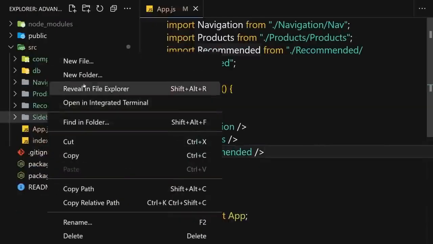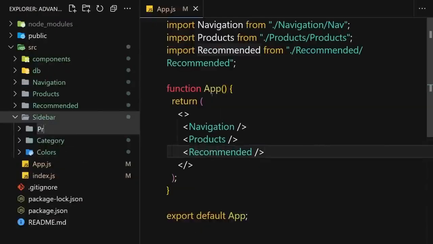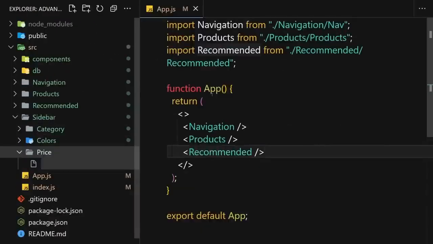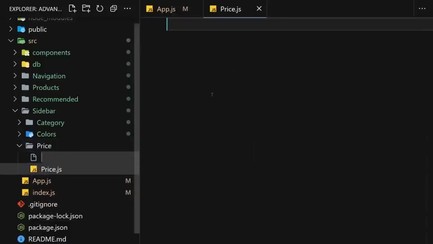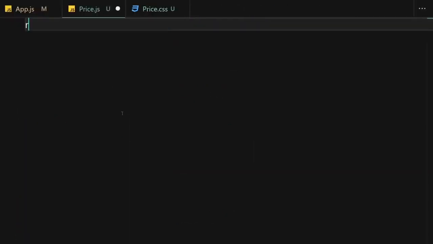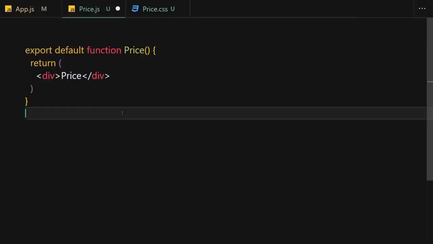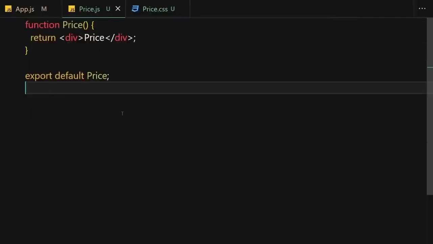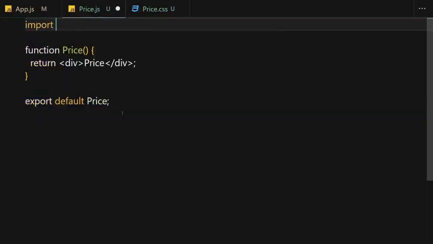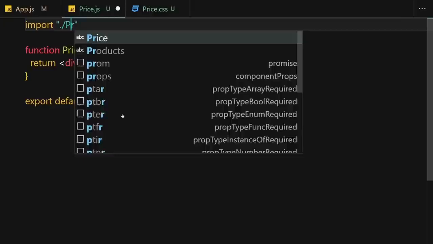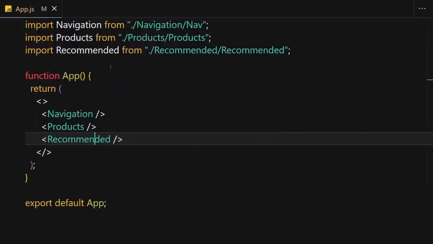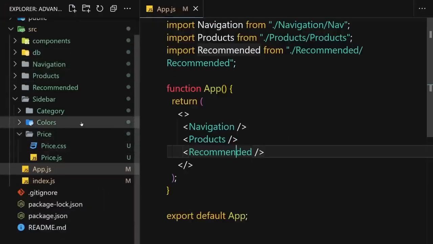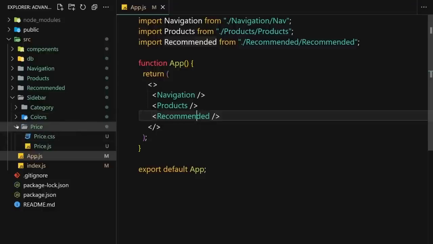Let me create one more folder inside there, and I'm going to give it the name price. Inside this price folder I'm going to create price.js and price.css. There we go. Now let me write rfc, remove that, and cut it from here, and give it the name Price. Let me import price.css from one level up. There we go. Now here you can see our folder structure is totally complete.